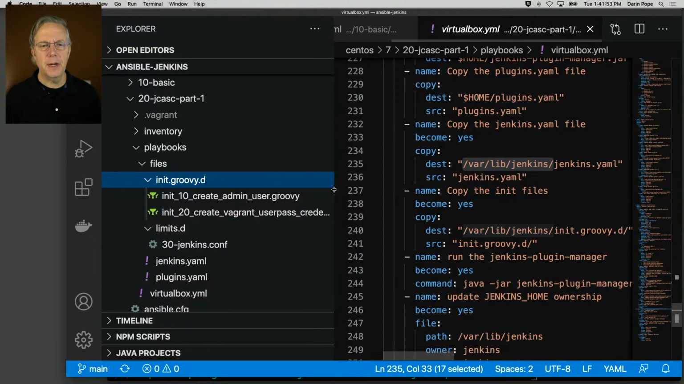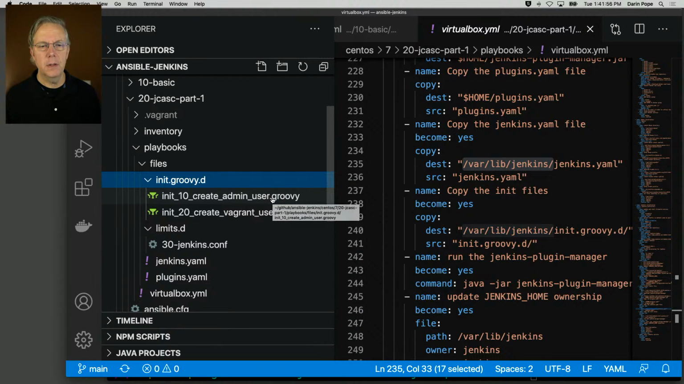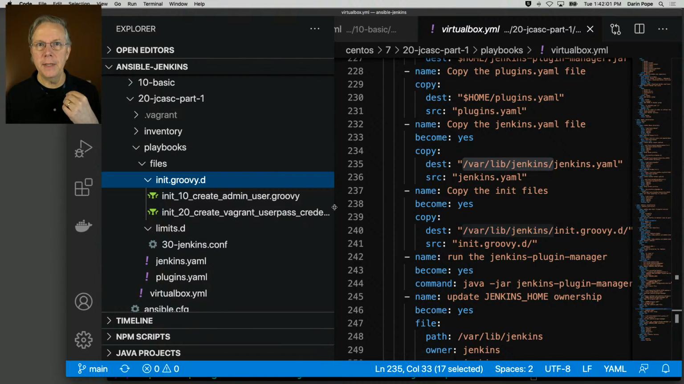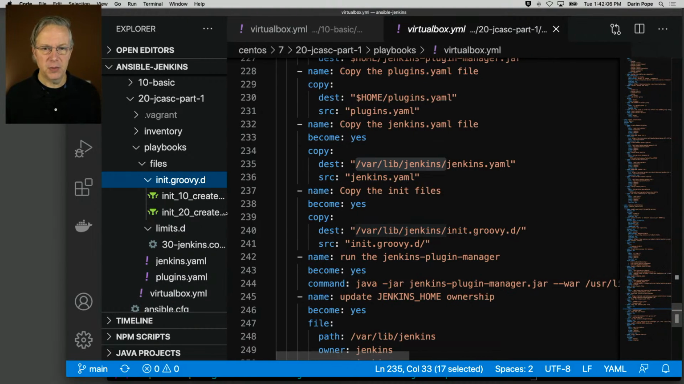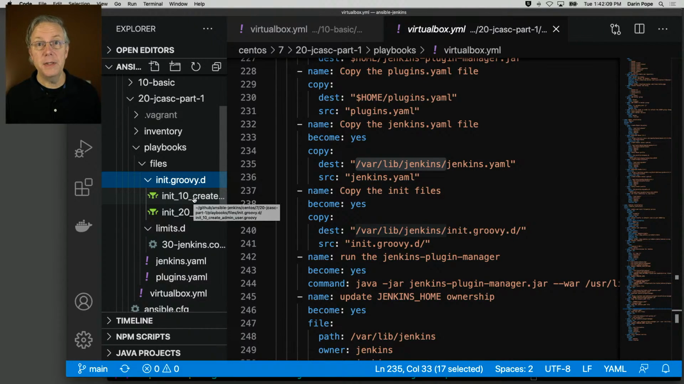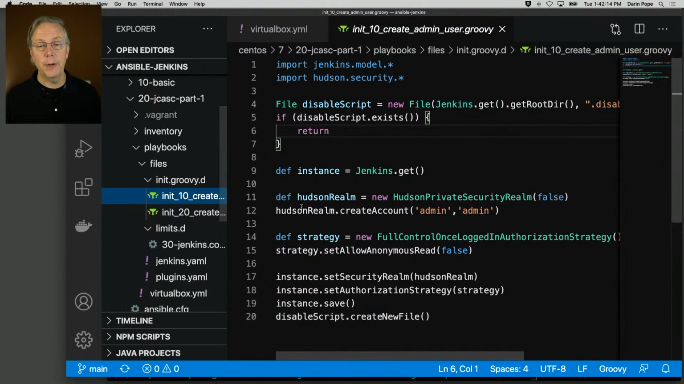So I've got two files here. I have a create admin user, and I have a create vagrant user pass credential. Remember, we did not put our credential in the Jenkins YAML file. I chose to do it this way. Neither of these are secure. Let me repeat that: neither of these ways are the secure way to create credentials. As an example, this is a way to do things. If you know that everything's going to be completely air-gapped and you're not going to have any network access for a moment to where you can go in and change it immediately afterwards, your call.